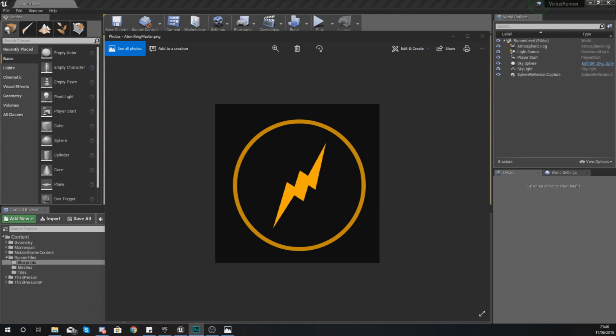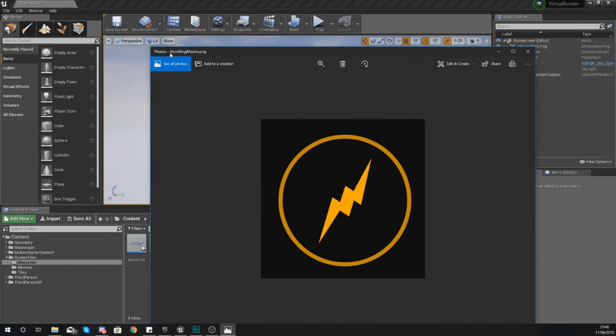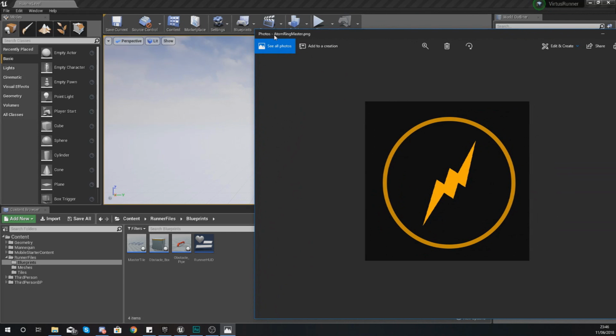In today's video we're going to be taking a look at how we can set up a simple coin pickup for our Endless Runner game. Now within our Endless Runner we are going to have some randomly spawning coins. When you pick it up it is going to be shown in the top right hand corner of your screen on the heads up display.